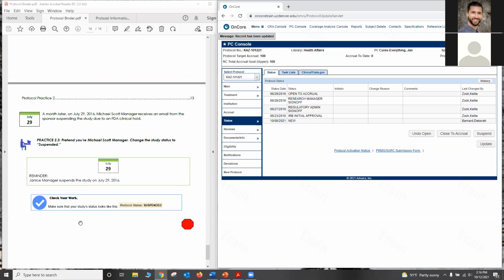So a month later, on July 29, 2016, Michael Scott, manager, receives an email from the sponsor suspending the study due to an FDA clinical hold. So anyone can ask you to suspend research activities on a study, but it's typically requested by the sponsor. Now you have to keep that protocol status updated in OnCore. So whatever happens to your study, if it's suspended, etc., you need to be documenting this in OnCore constantly.